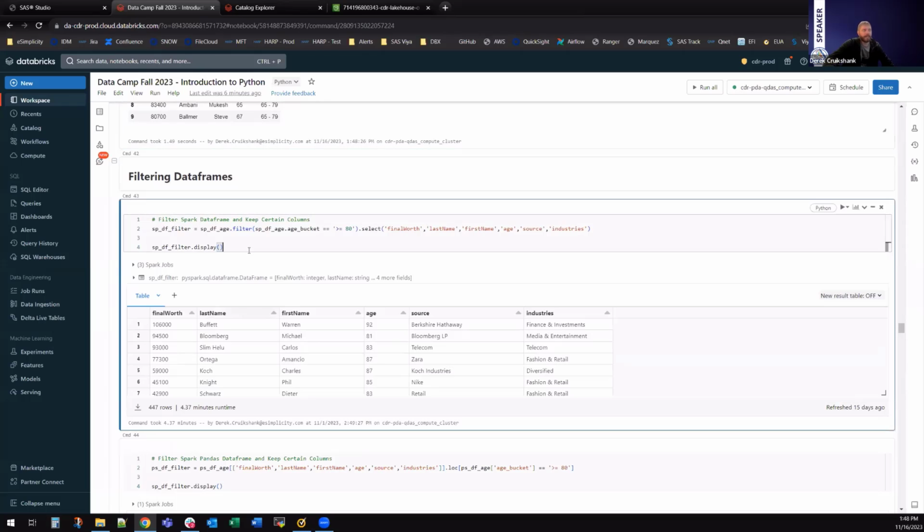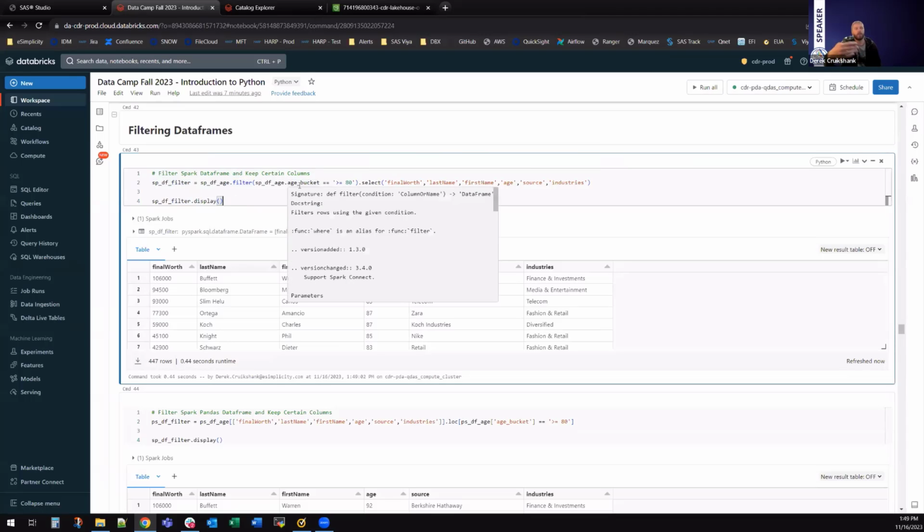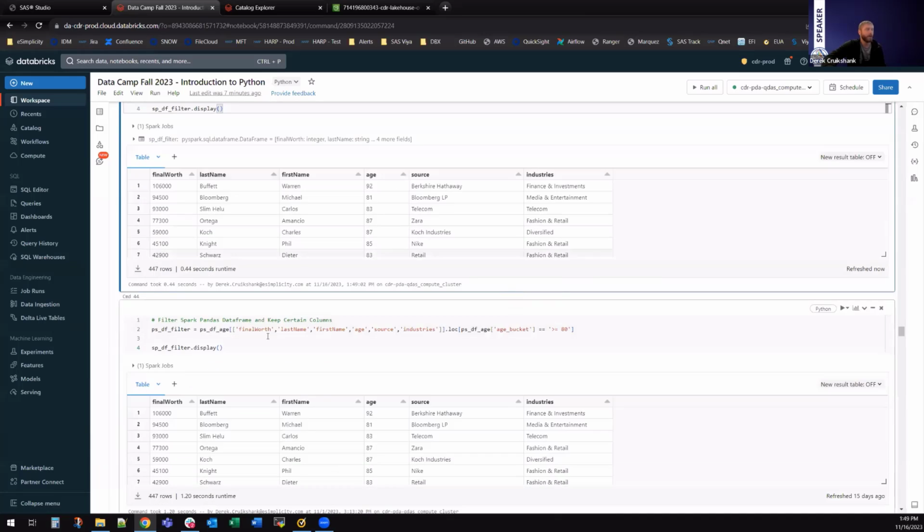This is going to be filtering data frames, and I do want to speed this up a little bit to save some room for questions. But it does have the same functionality here, where we are applying this filter function based on if that age bucket is greater than or equal to 80. So by running this, it's simply keeping all of these columns from the data frame and any observation in the data frame where the age bucket was greater than or equal to 80.